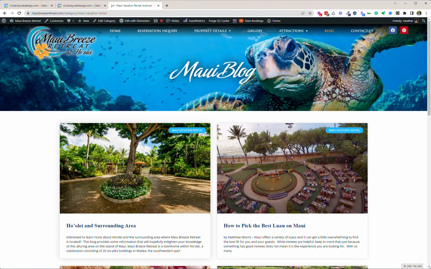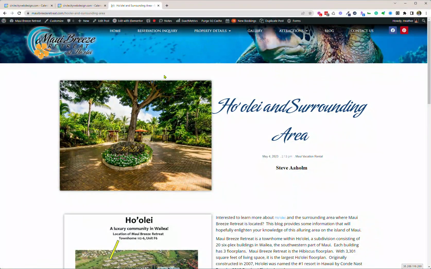What I do want to point out though, let's go to this first post and click on it. So this is an actual, what we would call a single post. So we want to keep in mind that there's a difference between the single post and the template. The template is the framework that we put the posts in.